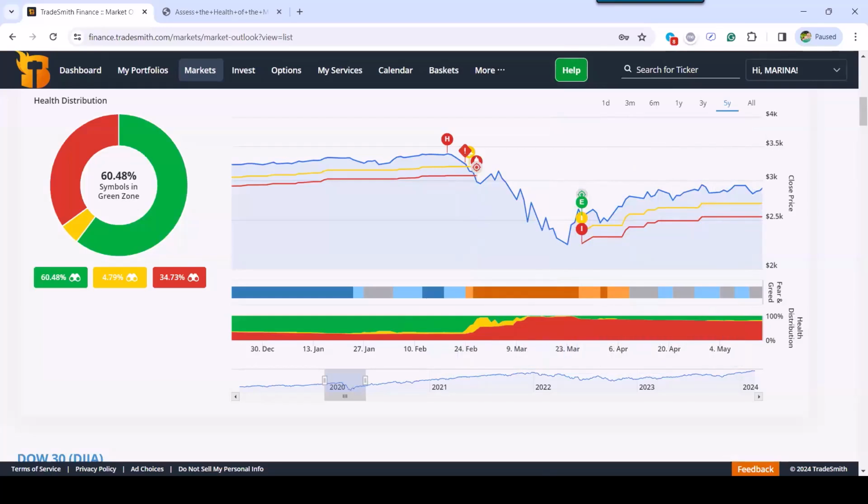I wanted to show this to you because this is powerful stuff right here. Imagine having this information before the markets tanked and seeing this percentage of red zone stocks. It just blows my mind. So I wanted to make sure that you can see this as well.